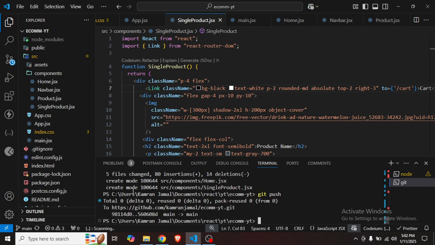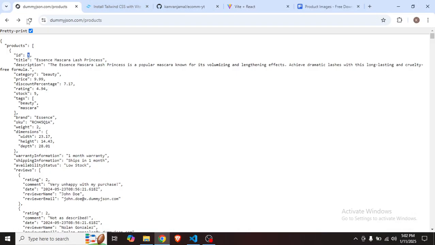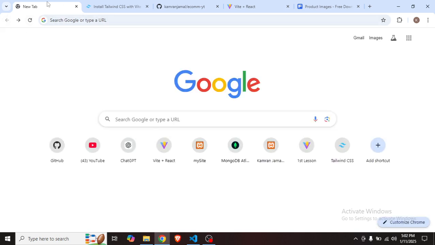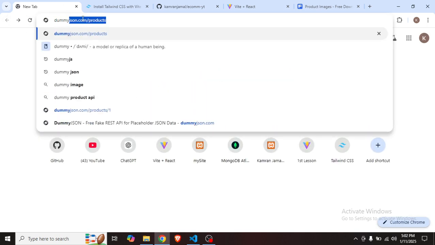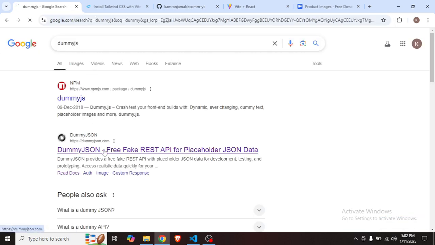Now I will have to integrate the API of data products. So let me integrate. Before that I'm going to create a branch for this, git checkout -b add cart branch. Now let me go, and here I have this dummy data for products. You can search for DummyJSON, and this will give you a free API.